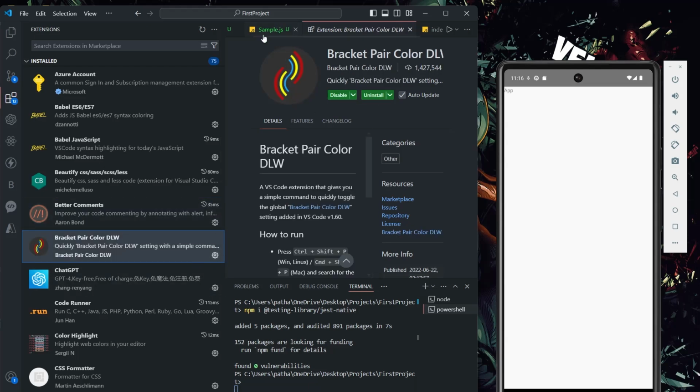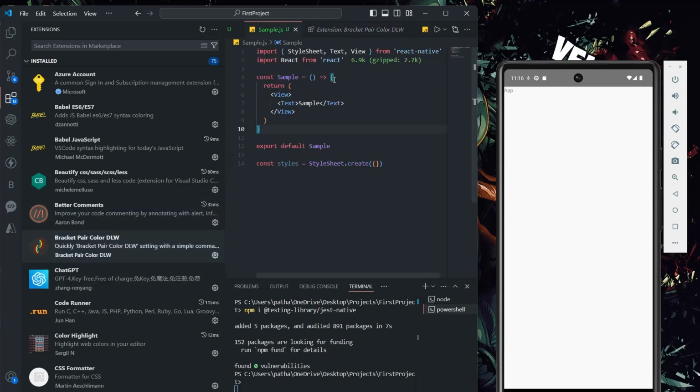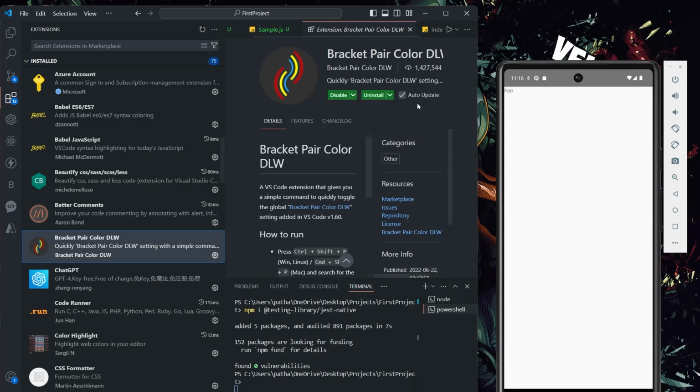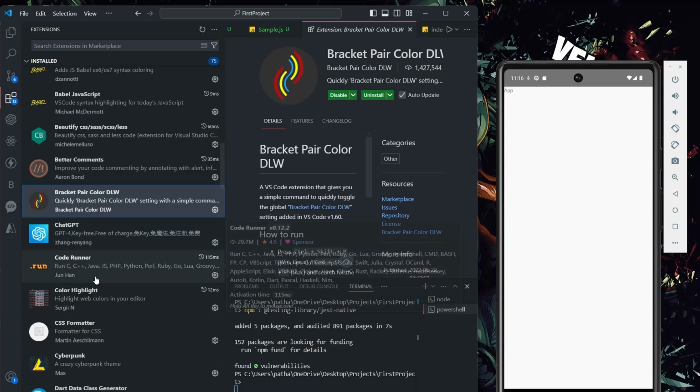Bracket Pair, this is the most important thing. So, let's see, this closing bracket is for this one, this closing bracket is for this one, so it will highlight with colors so that you can easily understand that okay, this bracket ends here, starts here, like this way. For that purpose, Bracket Pair Colorizer, install it.